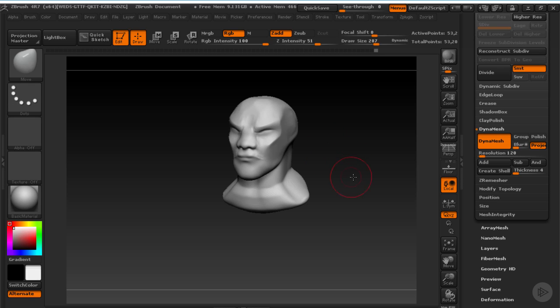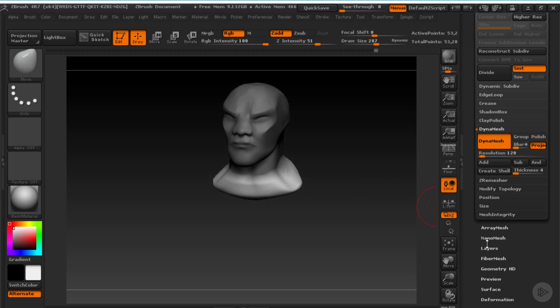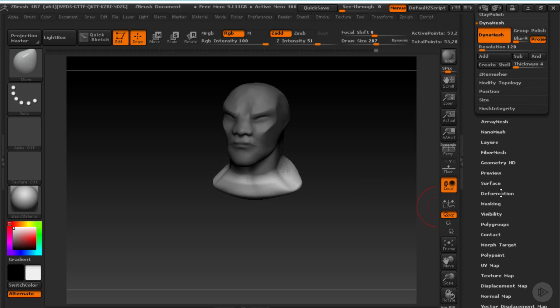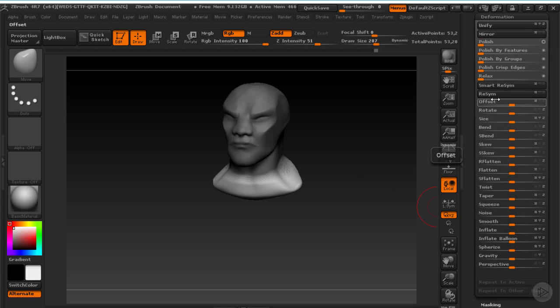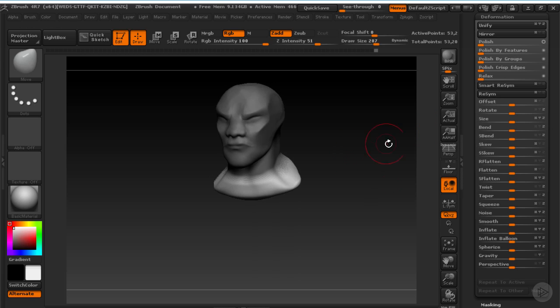If you wanted something that's maybe a little bit more simple sometimes, we can go down to our Deformation tab here. Just click that. It'll open up. Now, what we can do through here is change other things as well.